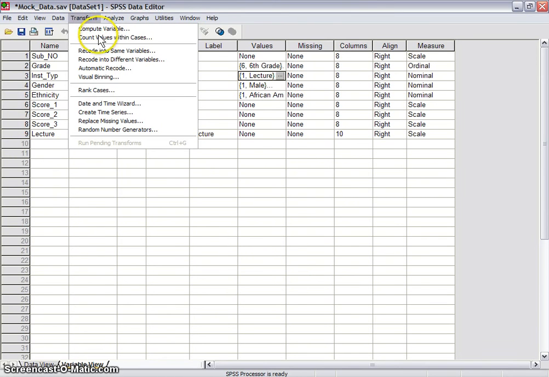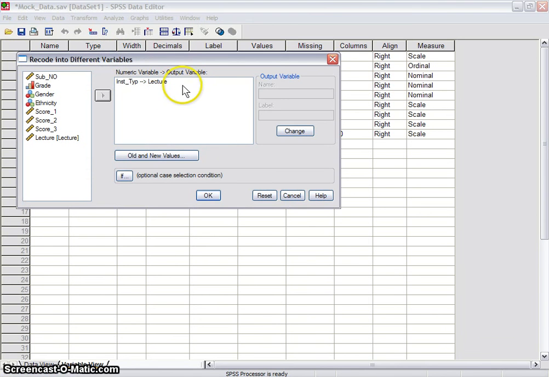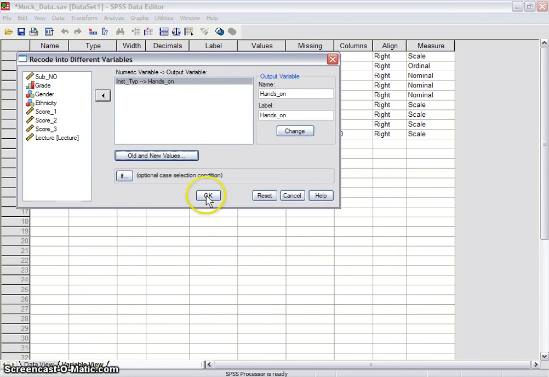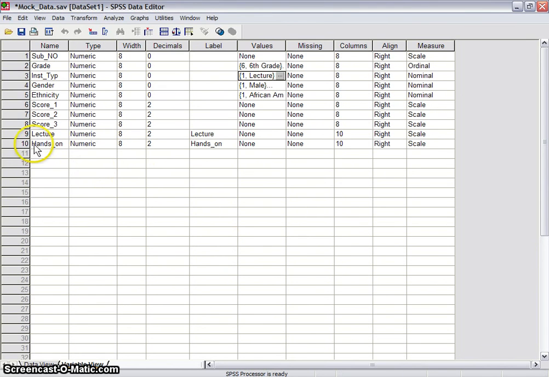Alright, now I'm going to do that again, but I'm going to do it with hands-on. I'm going to change. So I'm looking at hands-on. Now hands-on, that was number 2. So I'm going to make number 2 into number 1. I'm going to make number 1, which is lecture, into 0. And then number 3 is already 0, so that's good. So I'm going to hit continue there. I'm going to hit OK. So now if you look, I've got lecture, hands-on, and all I need now is self-instruction.